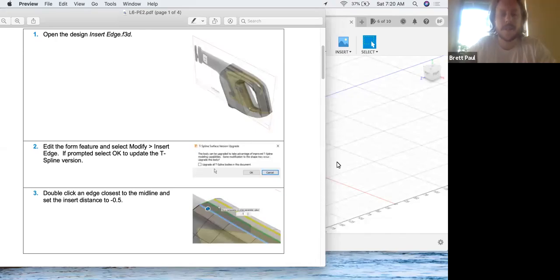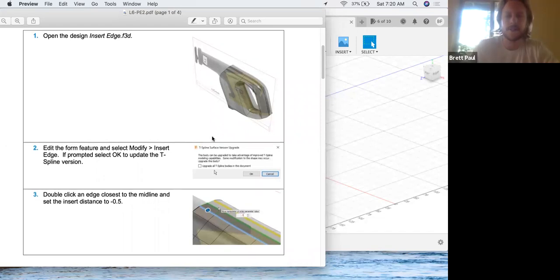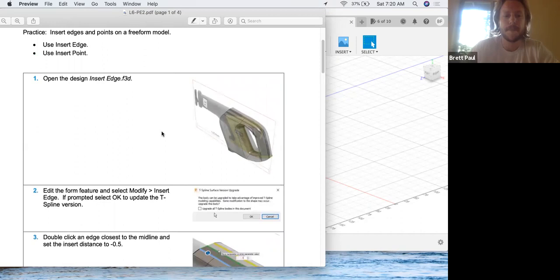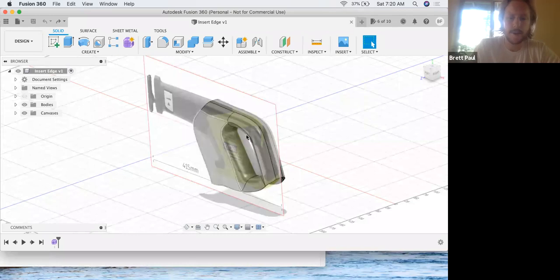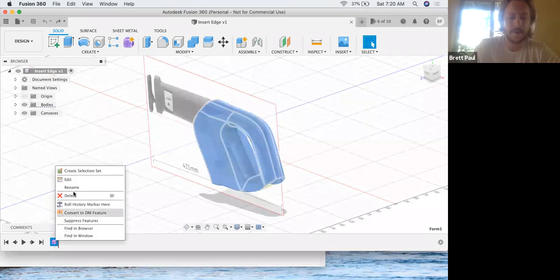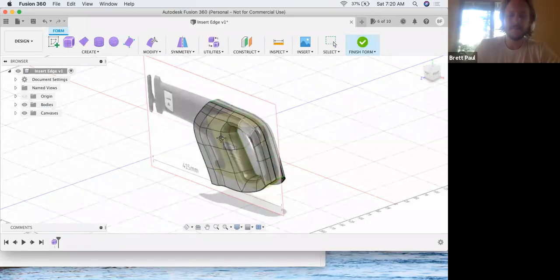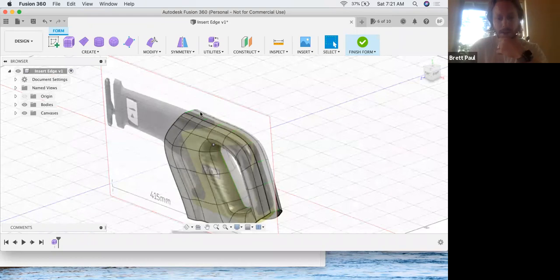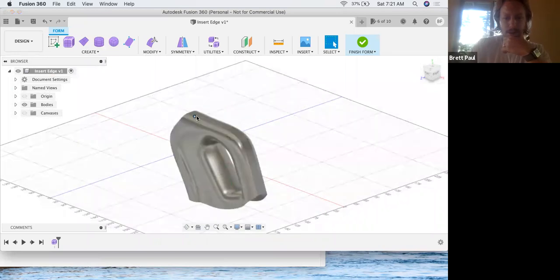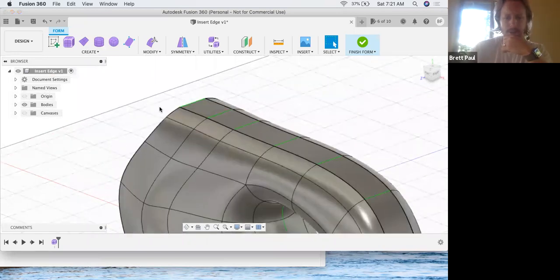All right, on to lesson six, practice exercise two, where we're going to practice inserting an edge and inserting a point. So we're going to open up the design insert edge and edit the form. Here we have the file, and down here in our history, we have the form, edit form. We know we're in edit mode because we have the finished form check mark up here and all of our panels are highlighted. I'm going to turn off our canvas and we're going to insert.